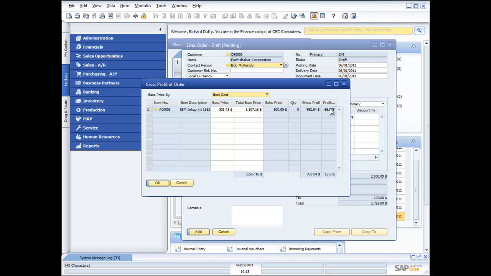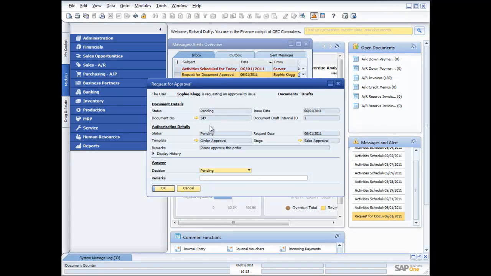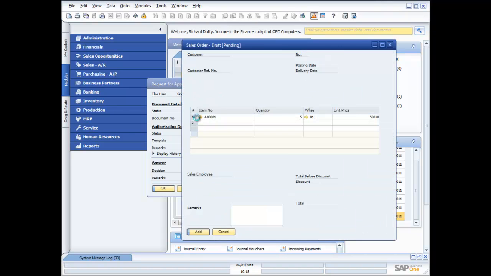Okay, anybody out there watching this who's actually in the printer resale industry will know that 65% gross profit margin on selling printers is pretty good. But anyway, we've got a good level of gross profit, so I'm happy with that. Sophie's got all the information that we need. She's put in the posting date, the delivery date, and the document date, so everything's okay. One other thing I might want to check, actually, let's go back to that document.